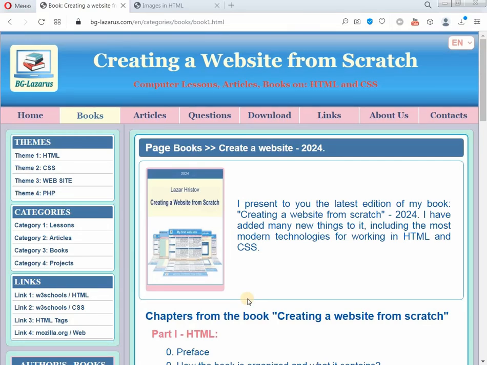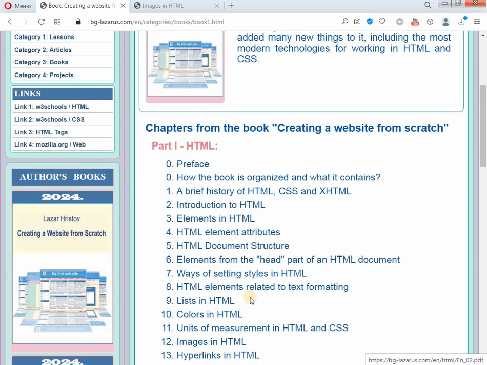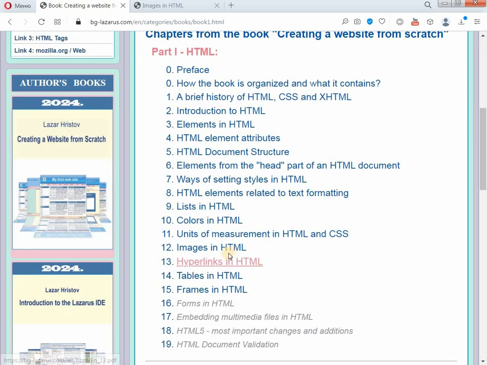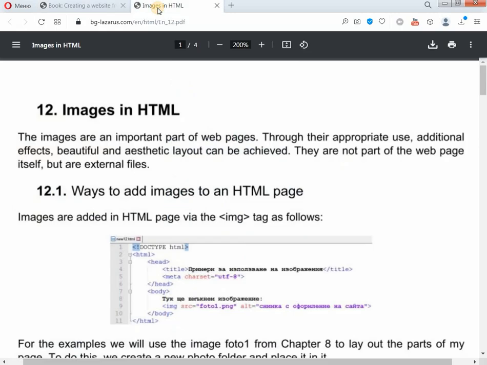We continue with the next lesson of the HTML course. We are currently on Chapter 12, Images in HTML. We open the PDF file.